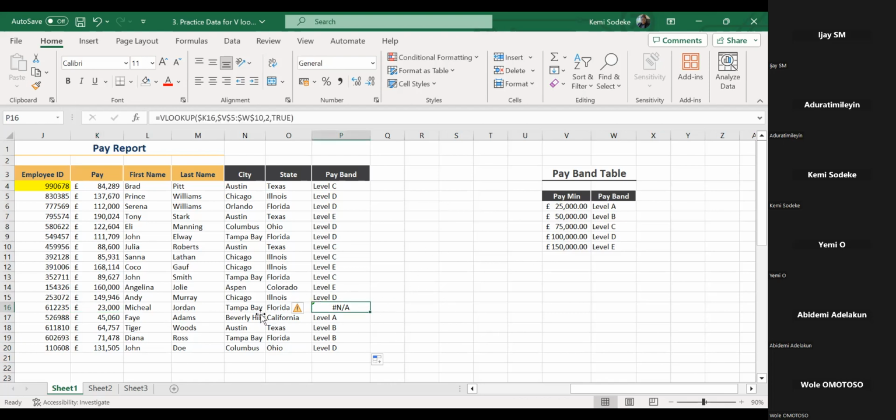So that's how you use true. If you want an approximate match, then you use true. A lot of the time you find out that you use false a lot. So that is simply VLOOKUP. The main thing with VLOOKUP is just practice, practice and practice.